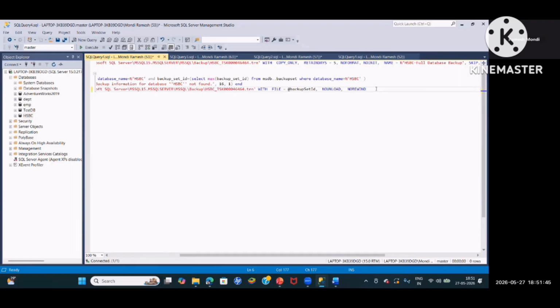You can also mention stats here. If you have a large database, you can mention stats. It will specify the percentage like 10, 20, 30, 40, 50 like that. If you mention the stats in percentage, it will show. If it is a small database, right, that's why the rate went to 100%. If you are working with large databases, it is better to mention stats here.